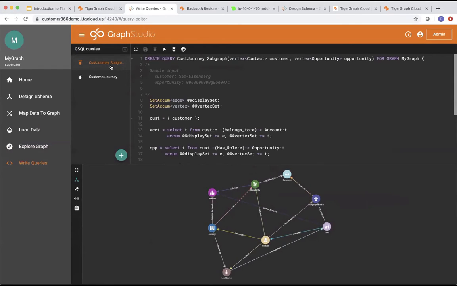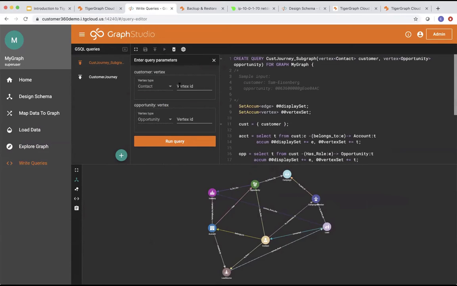And when you first start the solution, you also need to load the queries by clicking the load button here. I already loaded the solution queries, so I will just run the queries here. Clicking here, and use the sample input. Sam Eisenberg. Opportunity is here.